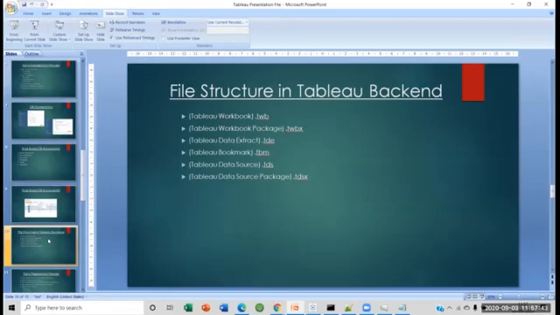In a Tableau workbook, you'll be having only the Tableau workbook details. You will not be having information about the data sources which are actually connected with Tableau. While in the package, you'll be having information about the data source and user management. I mean, user management in the sense of who has been granted access to use this Tableau worksheet and those things.